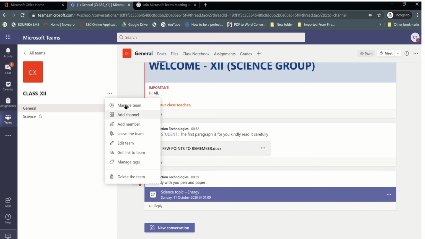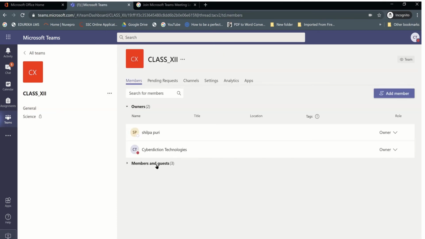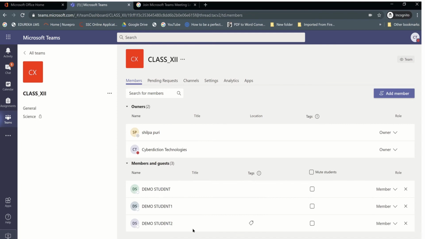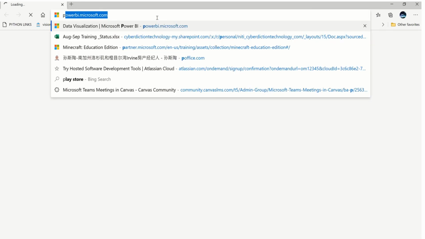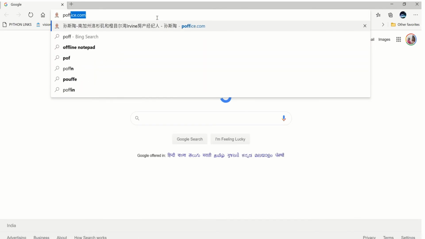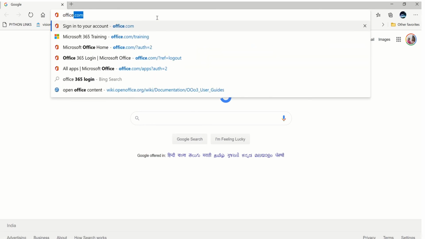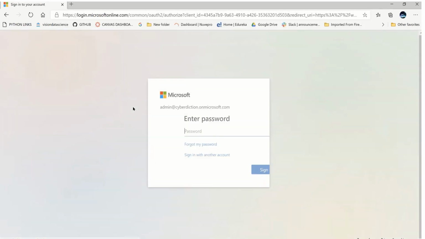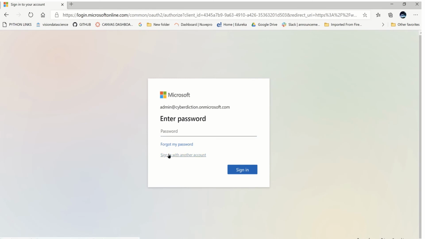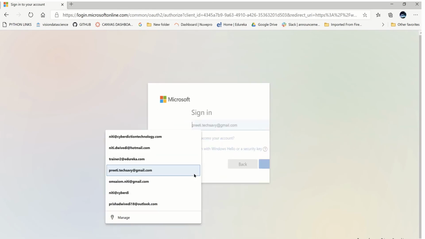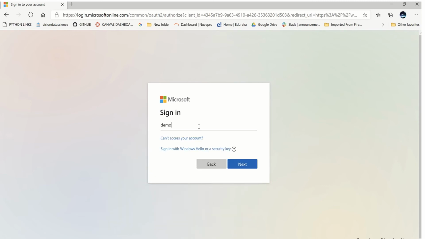What I will do here is go to this manage team. Let me check. I need to sign in with demo student 1. Let me open another browser here. I'm going to sign in with the student account. Demo student at cyberdiction.onmicrosoft.com.